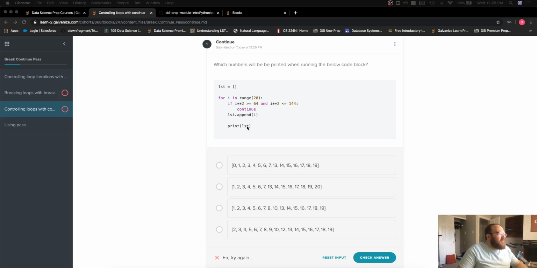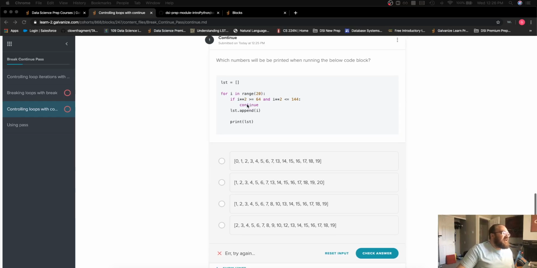So when we think about what's going to be printed, the values of i that will not be appended to our list, the first one will be 8, right? Because 8 squared is equal to 64. So we will enter, and it's also less than 144. We will enter the if statement, hit the continue, cease to run the rest of that loop iteration, and just move on to the next loop iteration. So the first number that meets the requirements of the conditions of the if statement is 8.